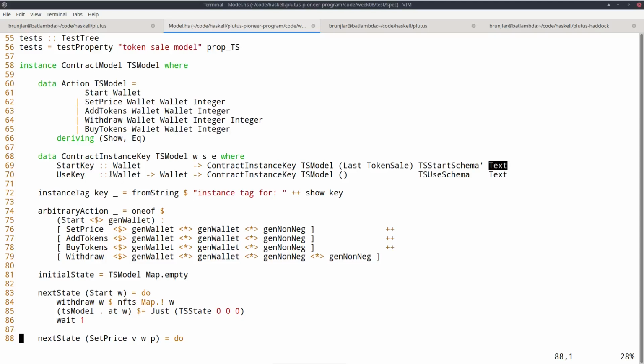And then there's the second type of contracts, the use type. And so I provide the instance key for that as well, that I call use key. And that takes two wallets as parameters. This is the one that owns the token cell we are interacting with, and that is the one that actually runs the contract. So similar to how it worked here. So same order of wallets. And this has different type parameters. Again, TS model, but there is no state. We don't use it. And the schema is different. The error type is the same.